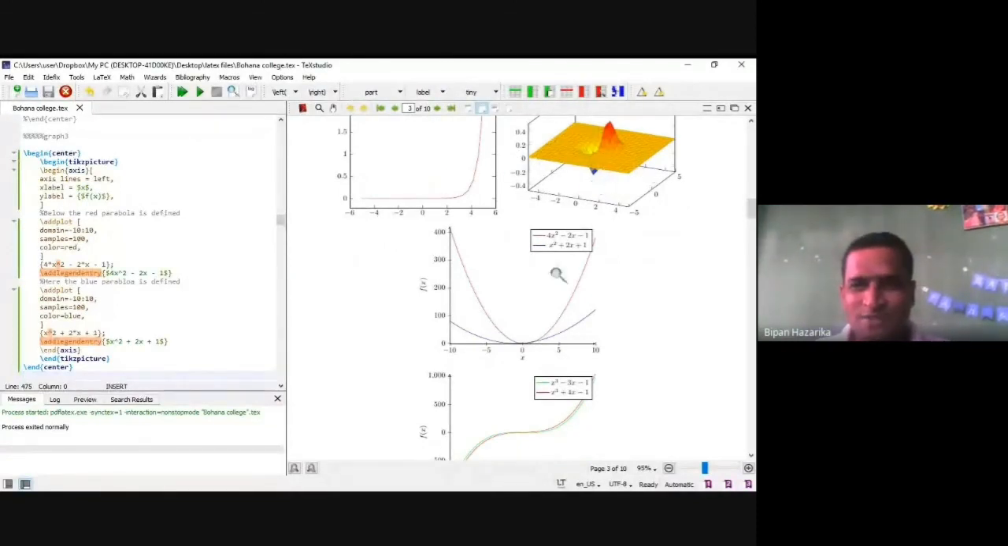And here you see 4x square minus twice x minus 1 and x square plus twice x plus 1. This is the graph. I have put blue and red, okay? So blue and red I have mentioned for the colors of the functions. So 4x square minus twice x minus 1, this is our red curve. This is a parabola form. And x square minus twice x plus 1 is also a parabola form, okay?